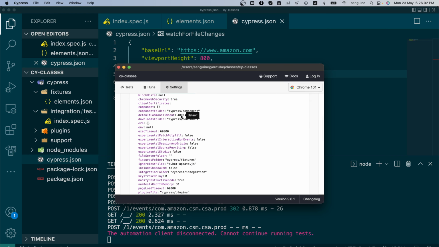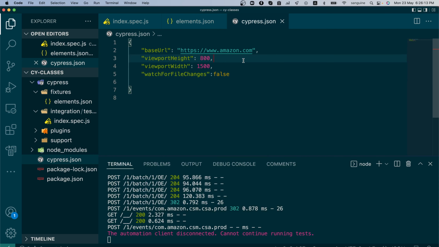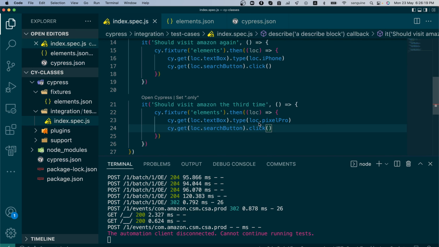Your default command timeout is set to 4,000 milliseconds. That is equal to 4 seconds. Now, what does the default command timeout do? That is the time it will take your command to expire. Let's say you give an instruction, and for instance you're looking for the text box, so you can type in Google Pixel Pro. So it takes 4 seconds to look for the text box, and it will take 4 seconds to type this, else it will just move on to the next thing.